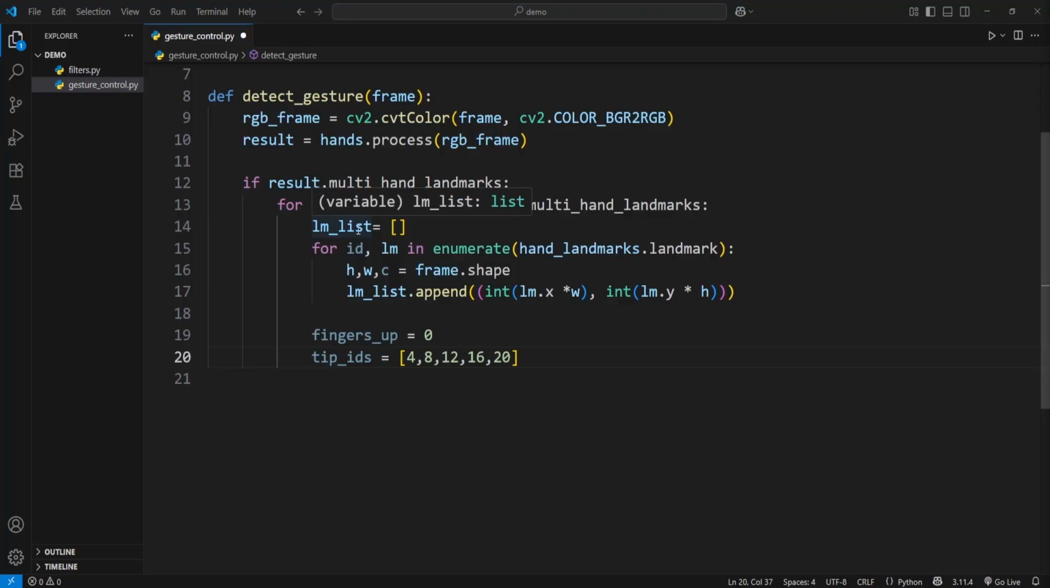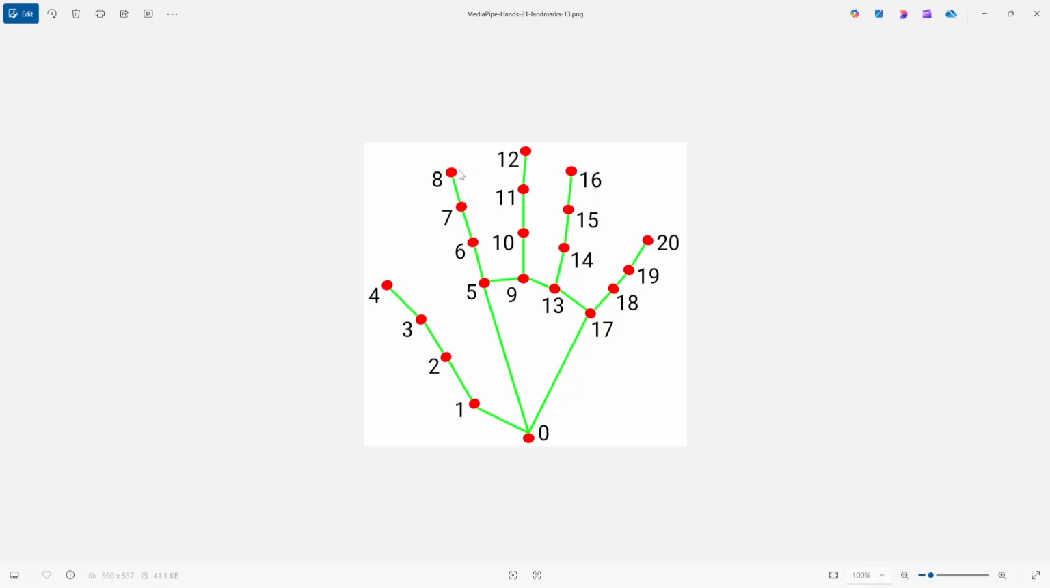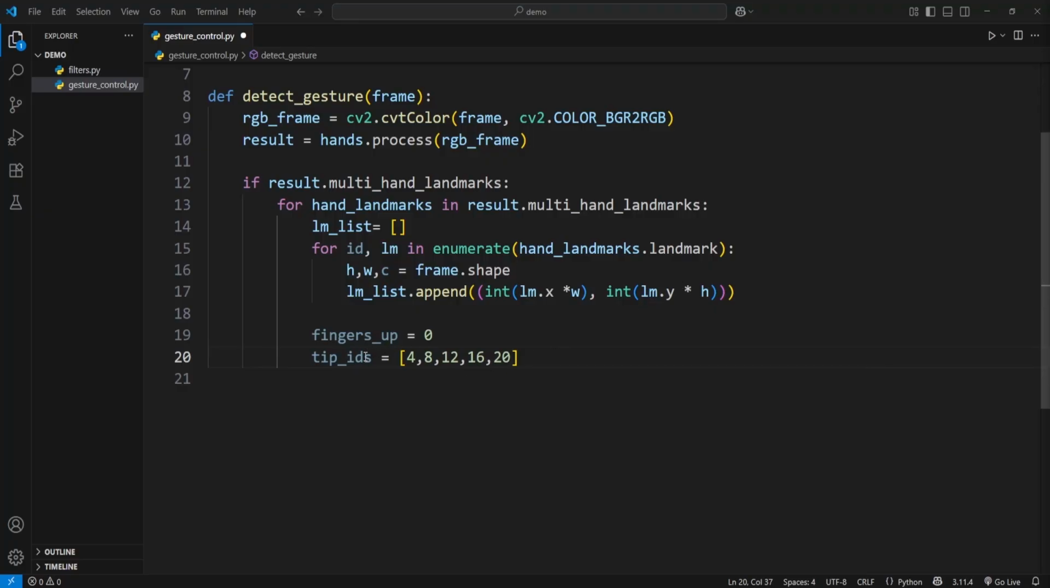Now, in my landmark list, we have a total of 21 landmarks from our hand joints. And in our tip IDs, we have a total of 5 fingertips. And now we need to set an if condition that is going to recognize whether the thumb is up or not.